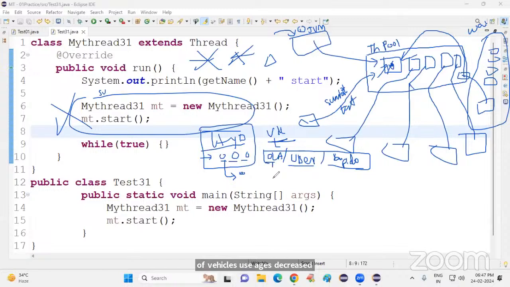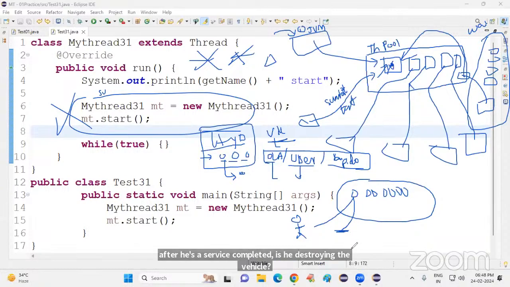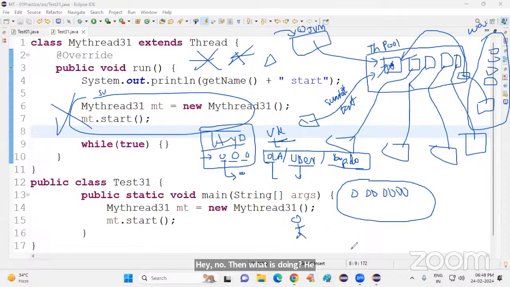What happened? The Ola company or the Uber company is telling that we have a pool of vehicles. First car, second car, fourth car, fifth car, we have cars. Then one person wanted to travel. Then what does he have to do? Is he buying his own vehicle? No. He is hiring one vehicle. He is using it for his service. After his service is completed, is he destroying that vehicle? No. Then what is he doing? He returns that vehicle back to the pool, and makes it available for other customers to use the service.